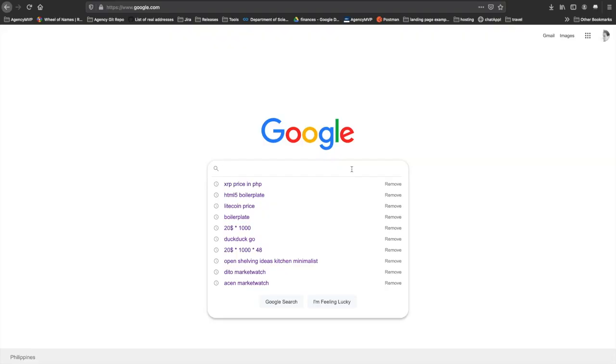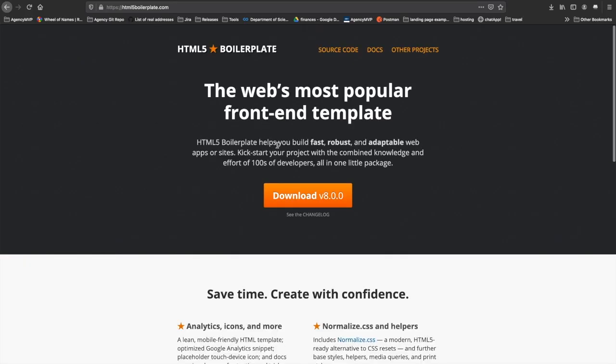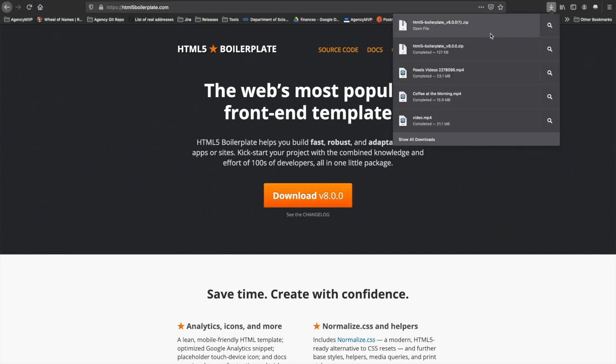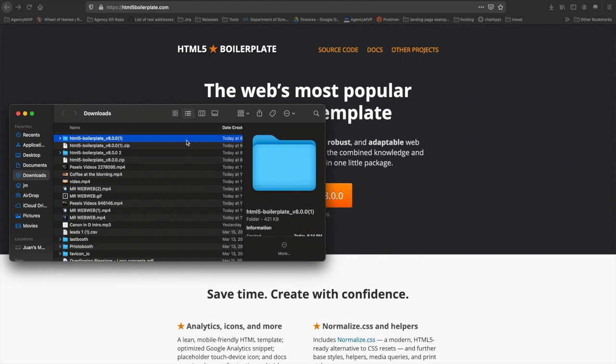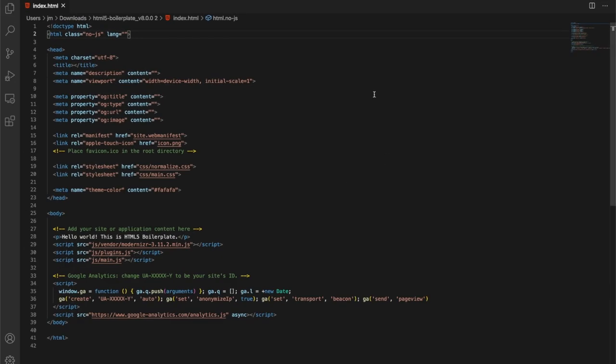Start off by searching for an HTML5 boilerplate online, and you can go ahead and select this first option here. Download the latest version. Once you have that, just unzip the file and it will give you a project folder like this one. Just go ahead and open that and you will receive an index.html like this, which gives you a basic template for starting your website.